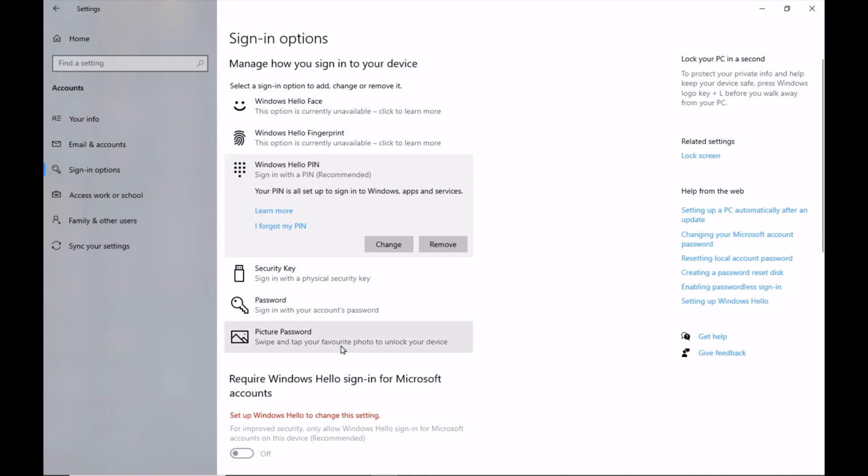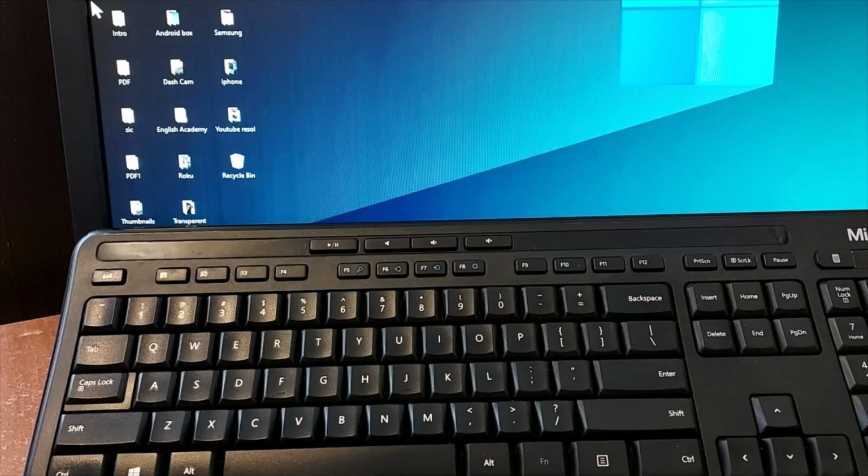Once you create a PIN, you will be able to lock and unlock your computer screen without problems. That's what I'm going to show you right now. Now, after creating your PIN number for your computer, I'm going to show you a shortcut on how to lock and unlock your computer screen.